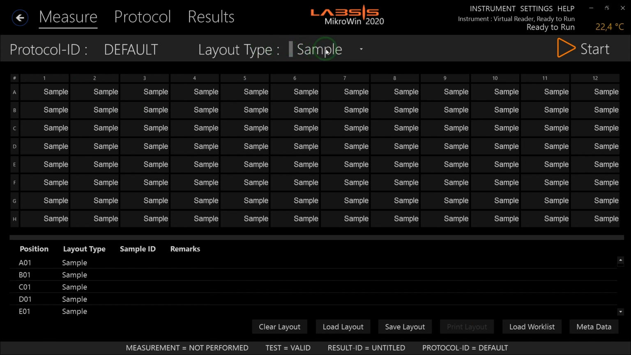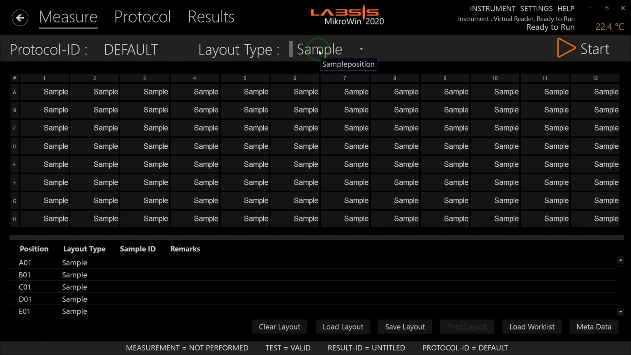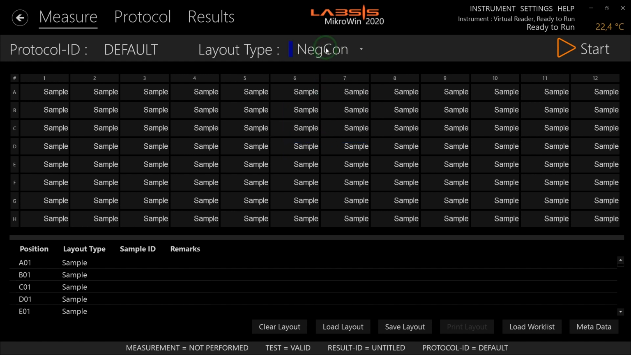The defined layout types of the currently loaded protocol are listed in the middle section of the menu band. One type is always selected. Another type can be selected by clicking on it. These types are used to assign a meaning to the positions in the rack. For example, the sample type defines a sample position, while the POSCON type represents a positive control.